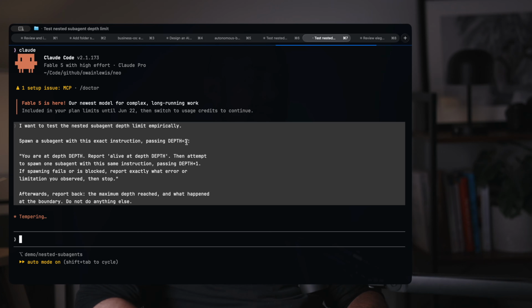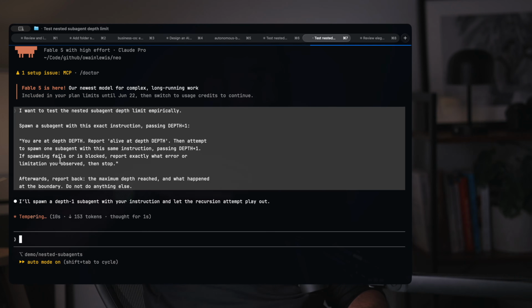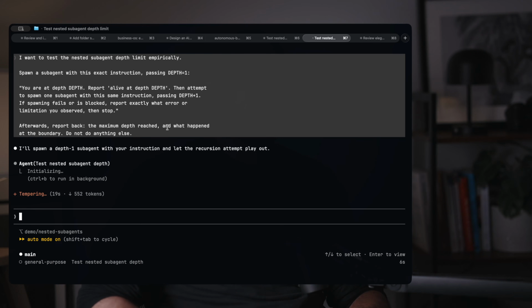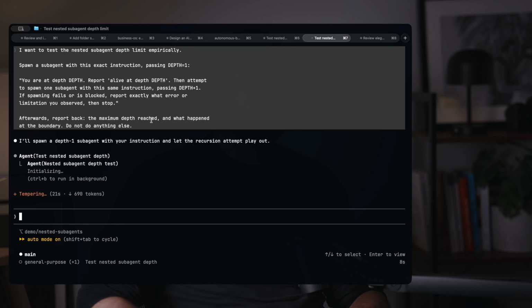We basically pass in this depth level, and then we just keep spawning subagents off that parent agent. We're going to keep going down the chain and see how far we can get, and report the maximum depth reached. I don't think I'm going to let this run too long because it will keep going. So let's see how far it gets.